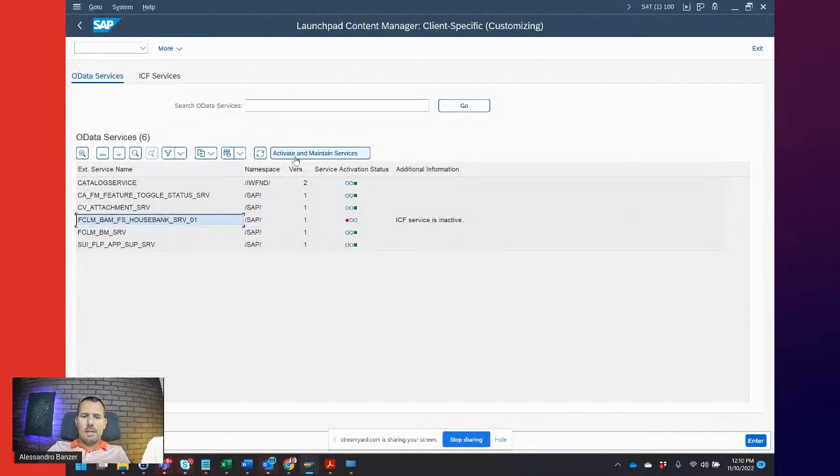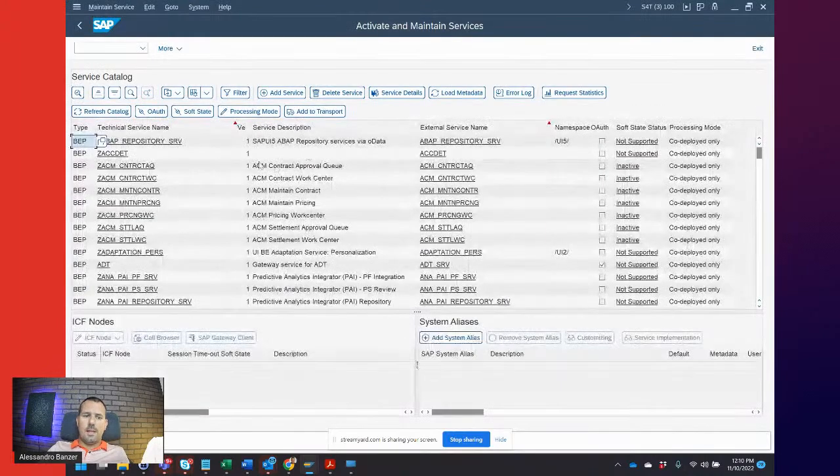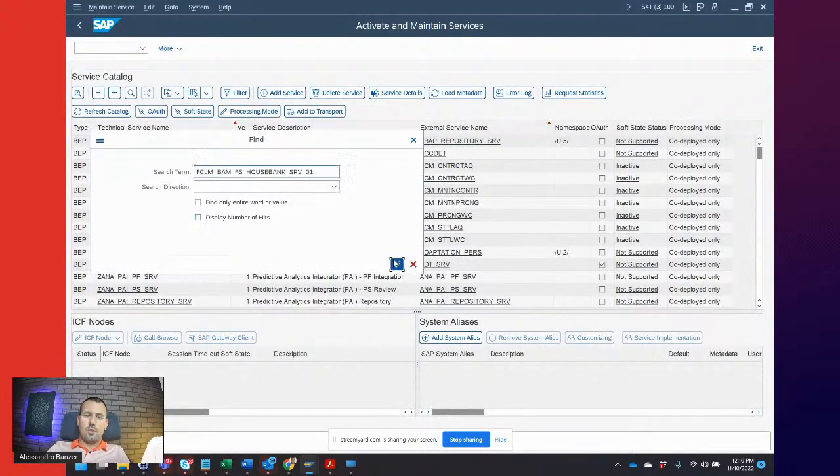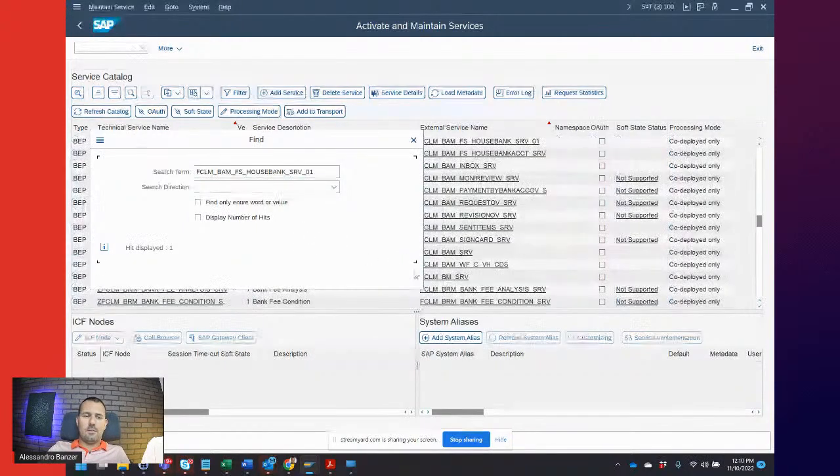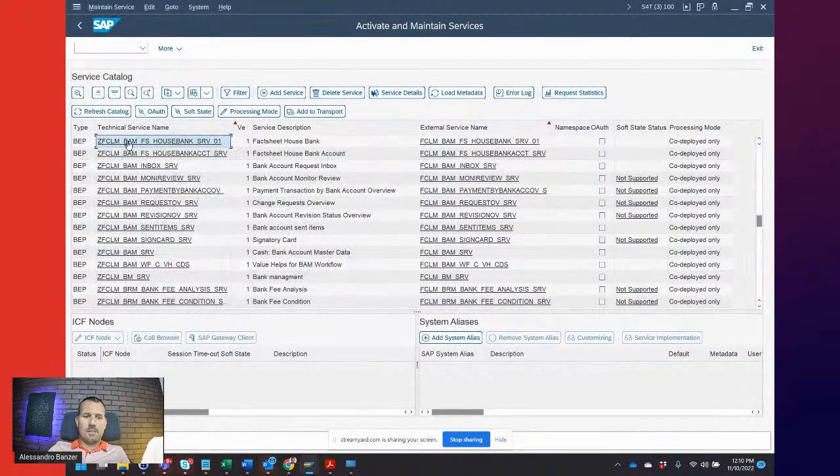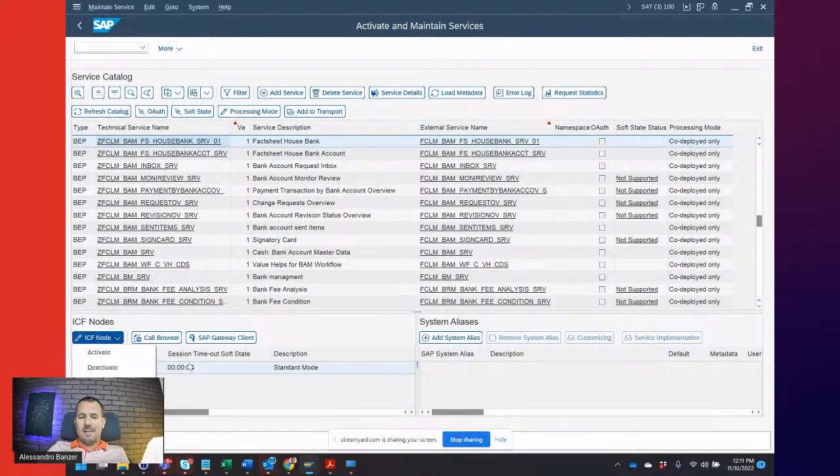We just go to activate and maintain services, and then we can search for them there. I just copied it, and we can just search it here. And if the service exists, then we should be able to see it here. So we can see here the service exists. If it doesn't exist, then we have to add it. We can do all that directly in the content manager, or navigate from the content manager into the activate and maintain services transaction. And then here you can see it's not active.